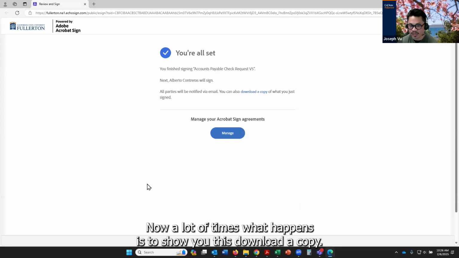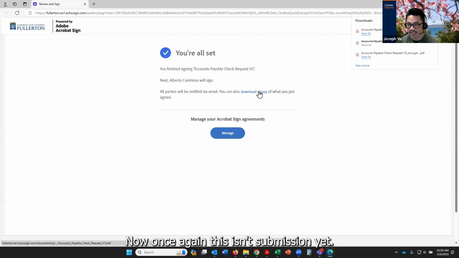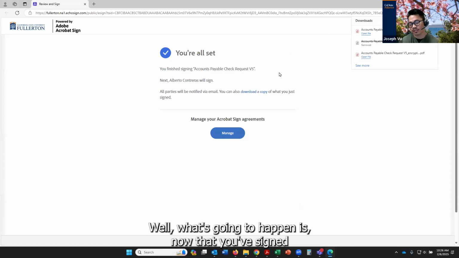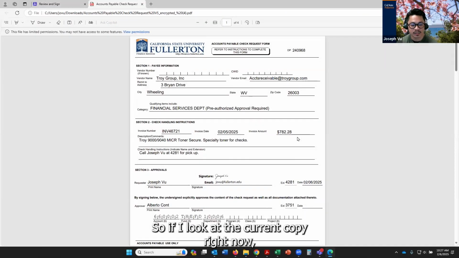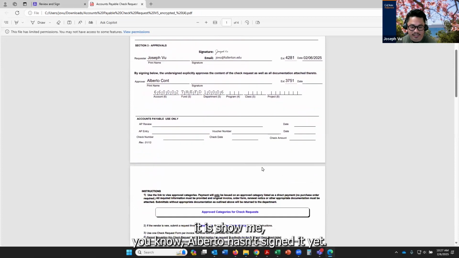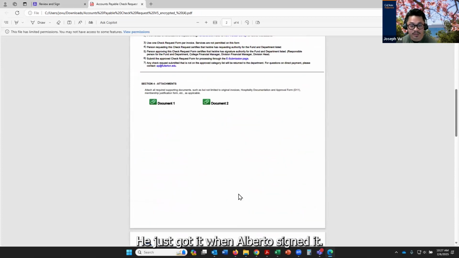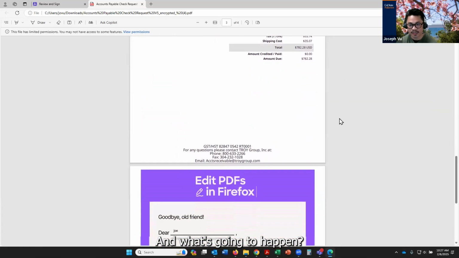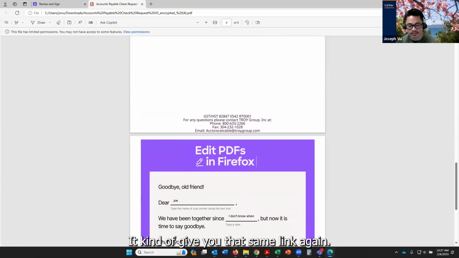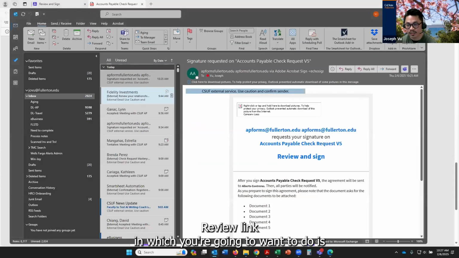Now a lot of times what happens is it'll show you this download a copy. Once again, this isn't submission yet. What's going to happen is now that you've signed it, it's going to the approver that you listed to sign. So if I look at the current copy right now, it'll show me Alberto hasn't signed it yet. He just got it. When Alberto signs it, it'll go back to you as an email. And it'll give you that same link again, a review link.